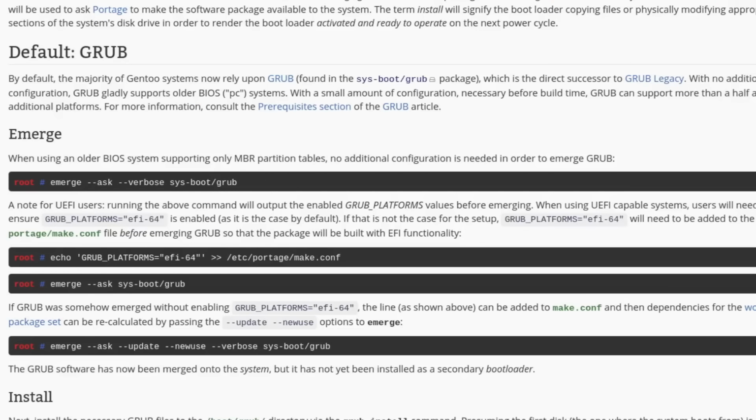So to install GRUB with the UEFI system, there's a couple ways to skin that cat, and one is to add this line to the make.conf file. So let's go ahead and do that by typing echo, quote, GRUB_PLATFORMS equals double quote, EFI-64, double quote, single quote, and we're going to output that to /etc/portage/make.conf.